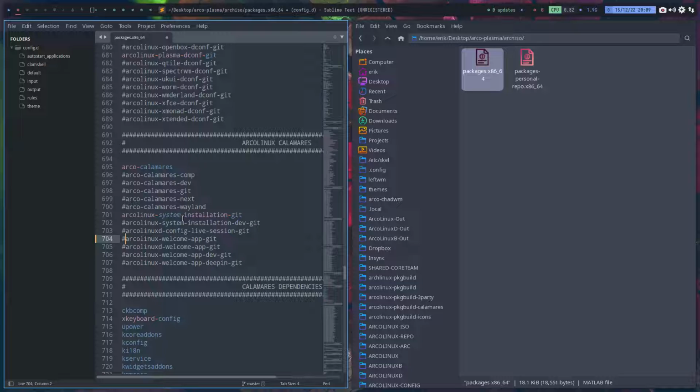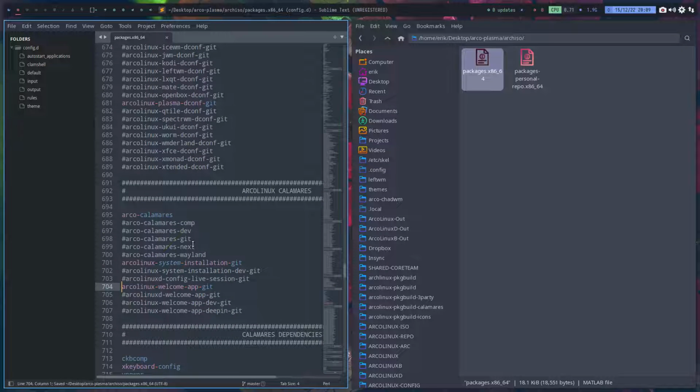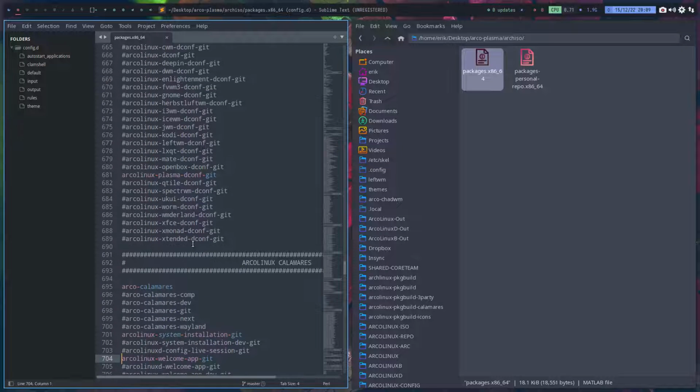Welcome app is dangerous. Why? Then you need to know how to launch Calamares, because the welcome app pops up and asks you, you want an easy installation, you want an advanced installation. Maybe that's something you like to see, right? A greeter and a way to install things. So we'll keep that one around.